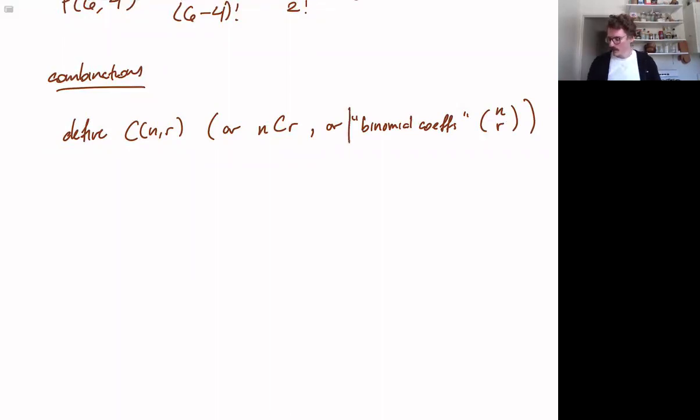So binomial coefficients, we will talk more about tomorrow. And in general, I will prefer this notation because it is more familiar to me, and I think it's more familiar in many contexts. But these all mean the same thing.